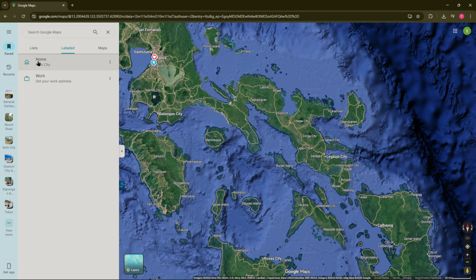Find the entry labeled Home. It will display the address currently attached to your profile. If the address isn't what you expect, that's a clue you might be in the wrong account, so confirm your sign-in if needed. Open the options menu for Home by clicking the three dots, usually found to the right of the Home label or at the top right of the Home card.